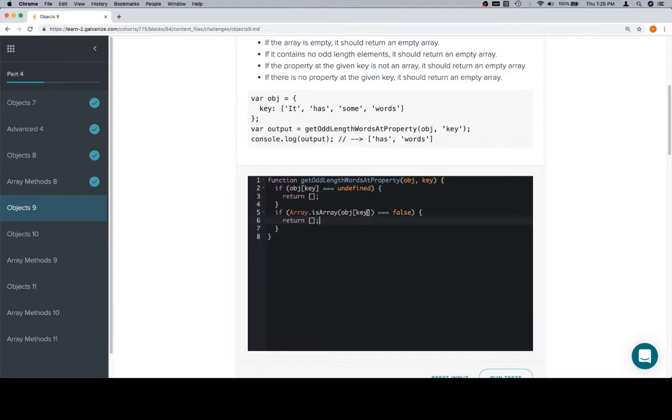If the array is empty, it should return an empty array. That's about to happen regardless of whatever we do, so we don't need anything for that. We'll say variable result is equal to an empty array. And the same thing, if it contains no odd length element, it should return an empty array. We're only going to be adding elements to this result array in the event that they are odd length elements, so we're not going to really need to worry about that edge case either. Last thing we do is return the result.